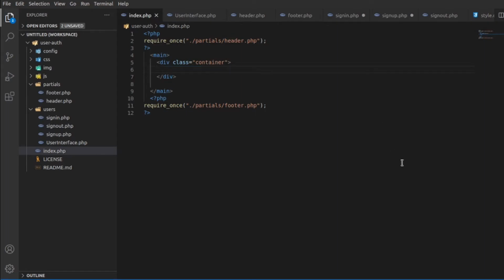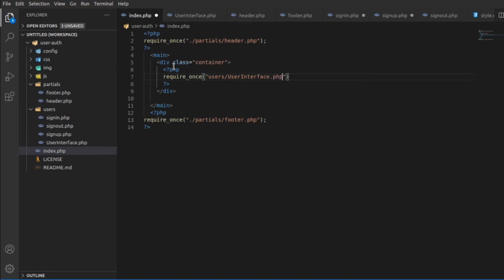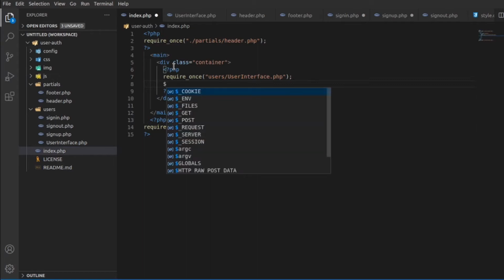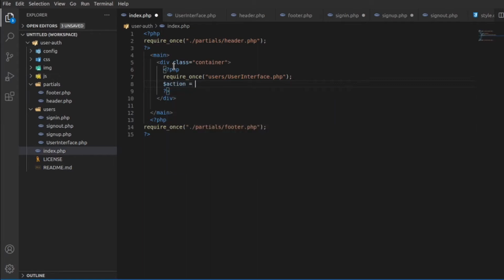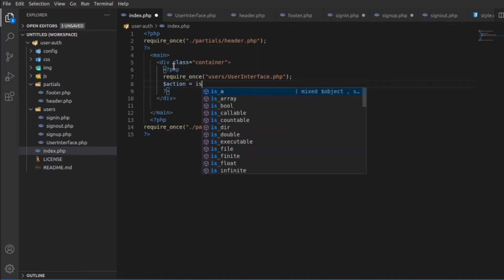Next, inside index.php we are going to write some condition inside our main tag. Okay, inside this container just start your PHP code. Here at first we are going to require our file, that was user interface, user/user interface.php. That is the file we are going to need. Next we'll have an action. We didn't create any action yet, but don't worry, very soon we are going to create it.